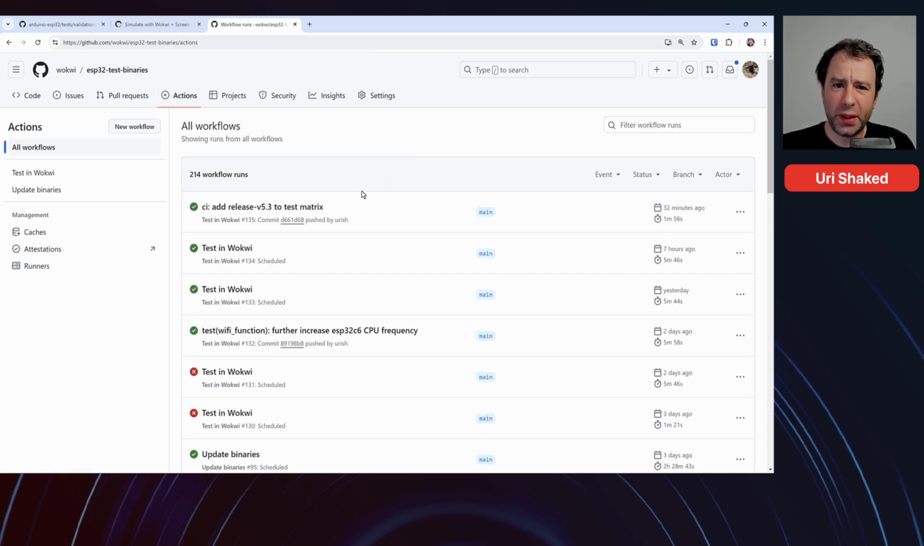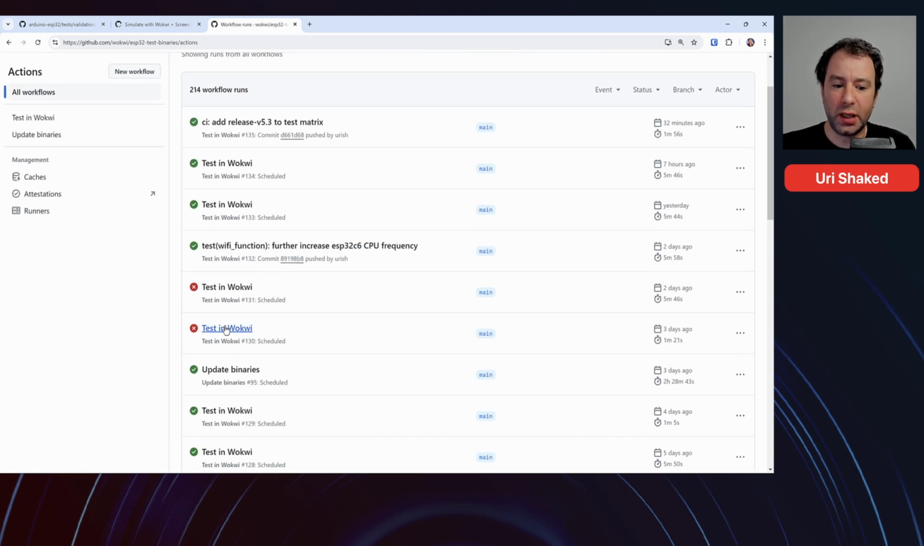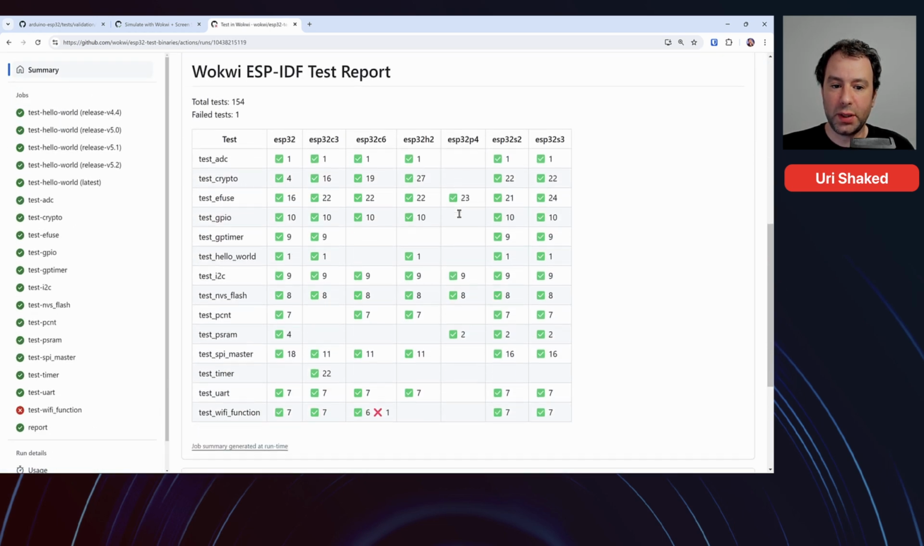Most are green, but we can see that a few days ago we actually had a regression. If we look inside, we can see a matrix with all the chips and all the tests that we run, over 150 tests in total, and we can quickly spot the test that failed. In this case, some changes to the ESP Wi-Fi driver caused incompatibility with the simulation. Thanks to this automated setup, we were able to quickly spot the issue and fix it the next day.